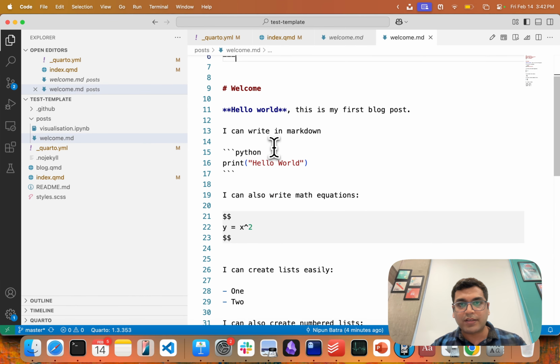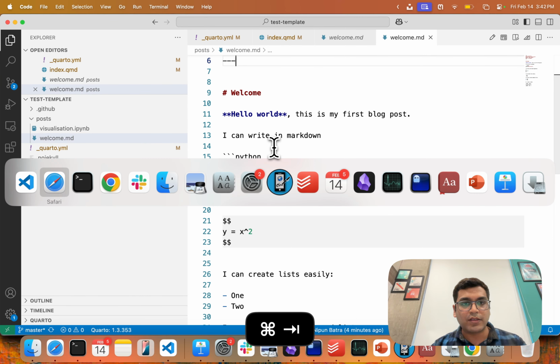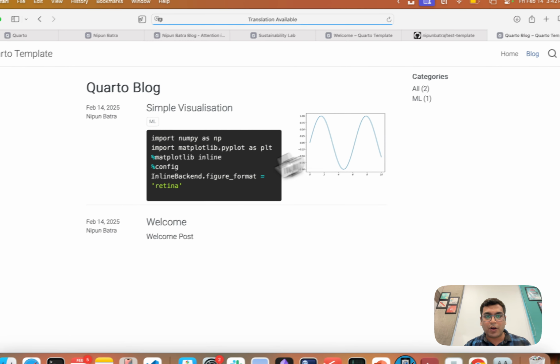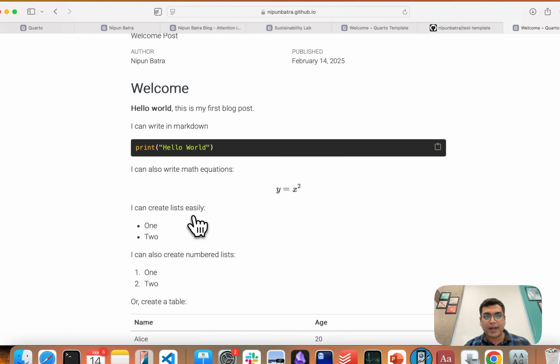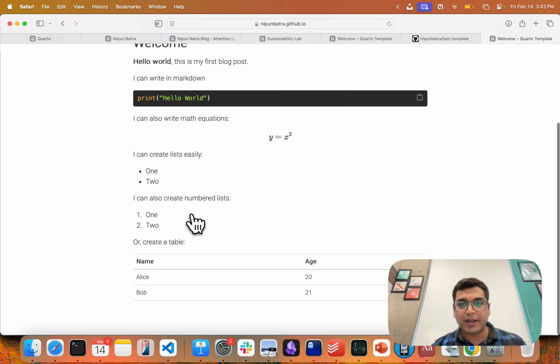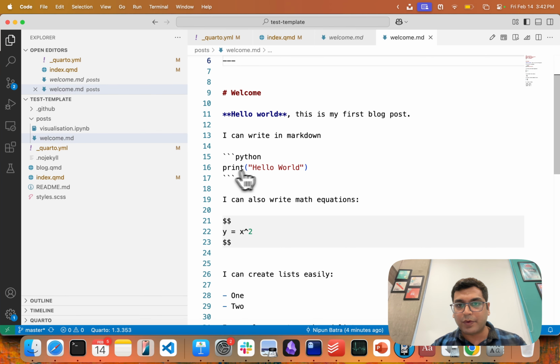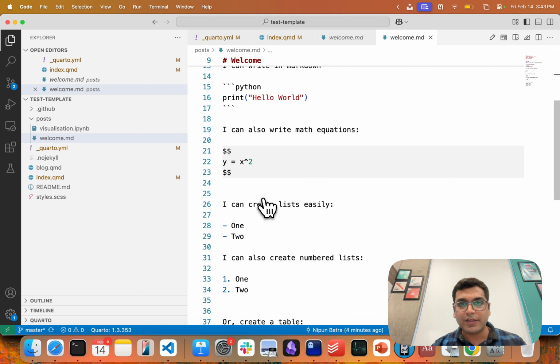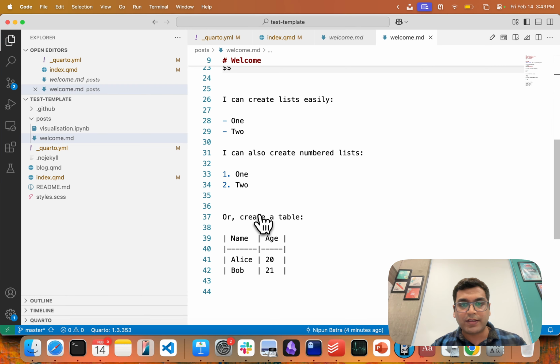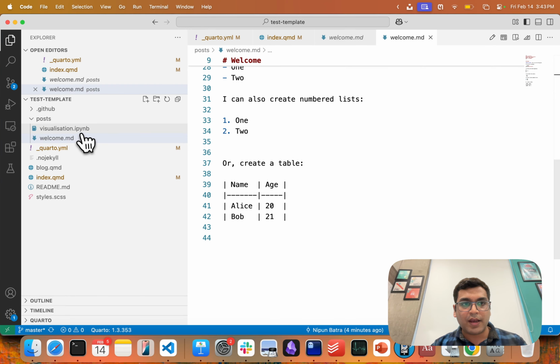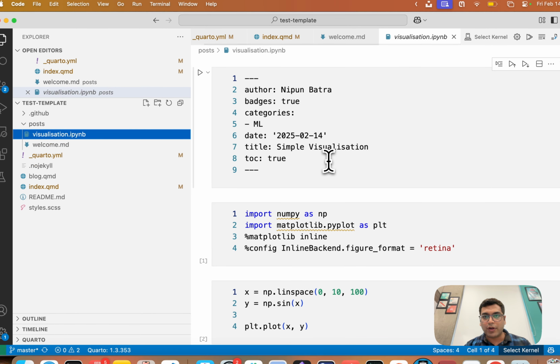And here you can notice that what I had put in this particular blog post. I go to blog, I go to welcome. You can see the contents being rendered here. I have written some code in Markdown, which is Python syntax rendered, some math equation, some list, some tables. And then I can also show you this notebook.